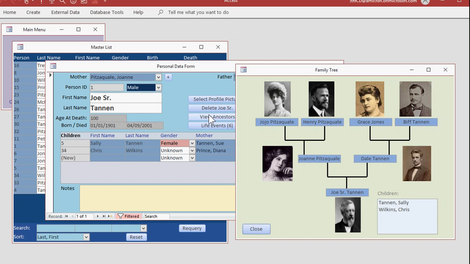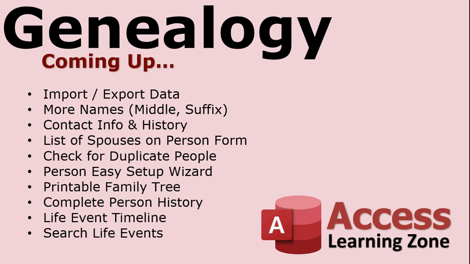I've got lots more planned for Part 2 and beyond. Here's a list of ideas I've got coming up for Part 2. The ability to import and export data. This is handy if you want to keep 2 completely different sets of families. Additional names like middle name, suffixes, and so on. I wanted to keep Part 1 simple for the sake of building the database.